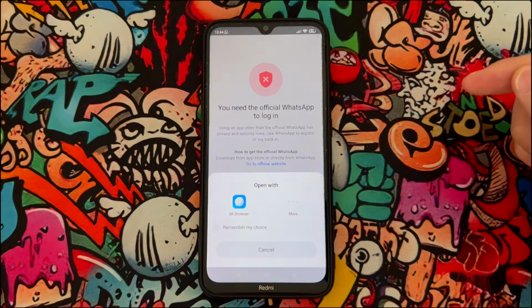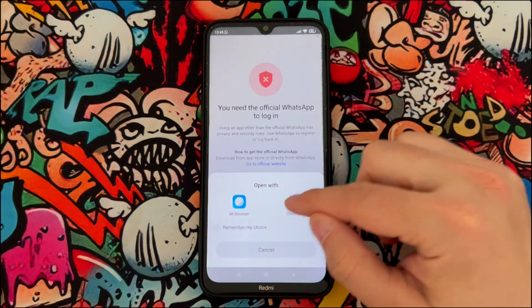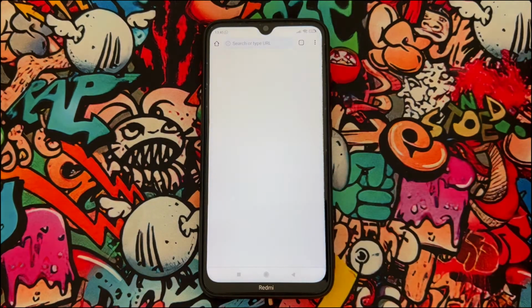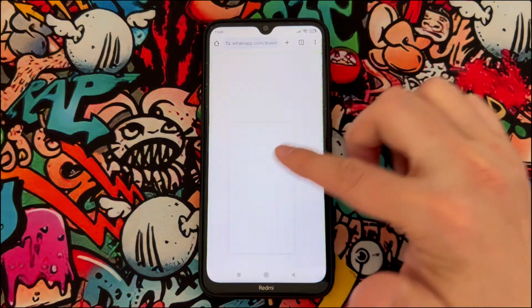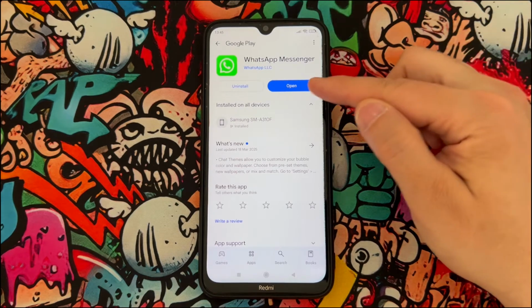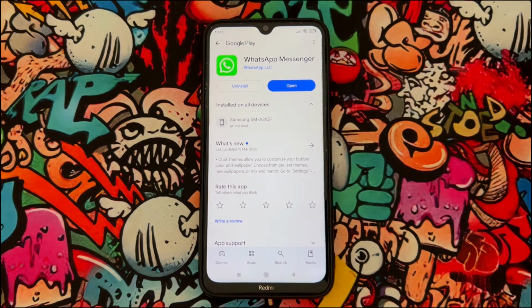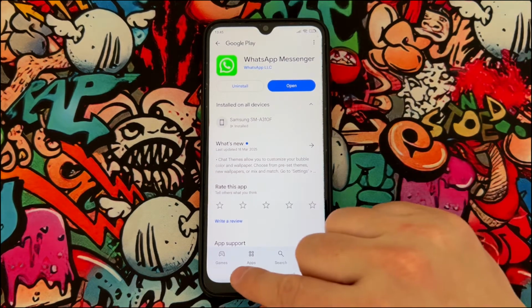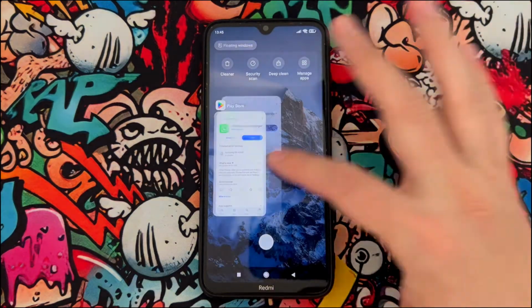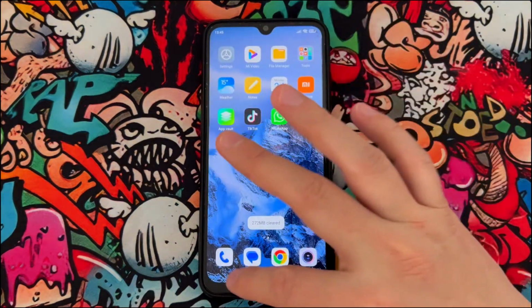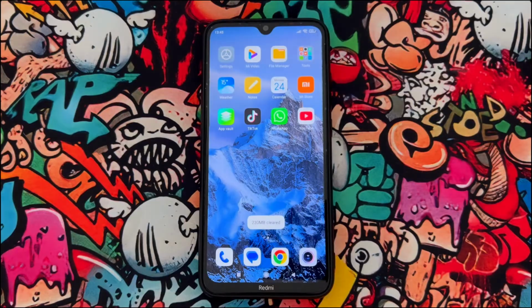When I want to check whether it is official or not, you just tap on the link you got on this page, and you will get this WhatsApp menu. Then you tap on redirect to Google Play Store, and you can see the latest WhatsApp version has been installed on my phone. If you want to fix this problem, I'll show you the ways we can do this.